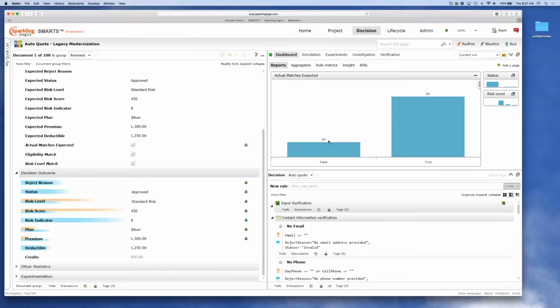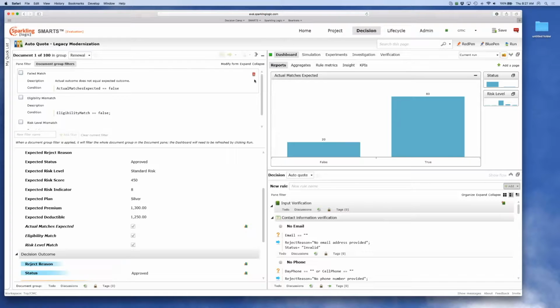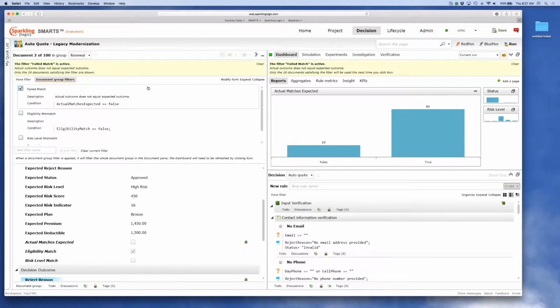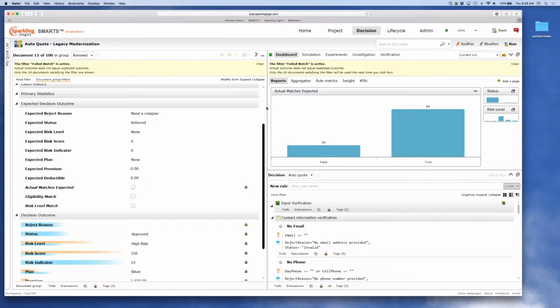So what I can do is use some filters that I define to help me narrow down to those cases that don't match. For example, if I want to look at all the cases that don't match, I can apply this failed match filter. And now you can see we're on document 2, and that we have these 20 documents that don't match. I can go through and take a look at the data in those documents.